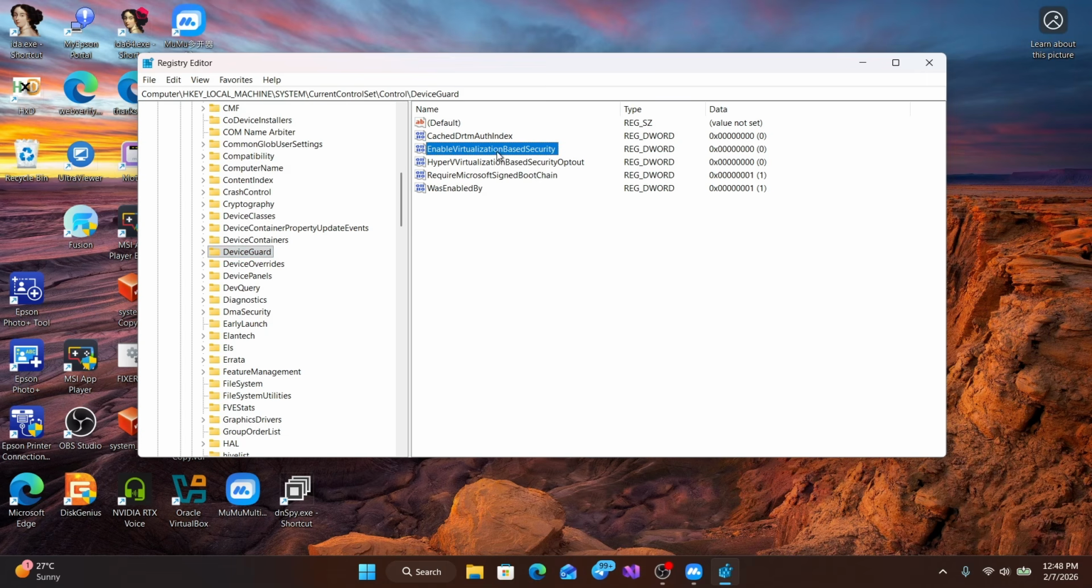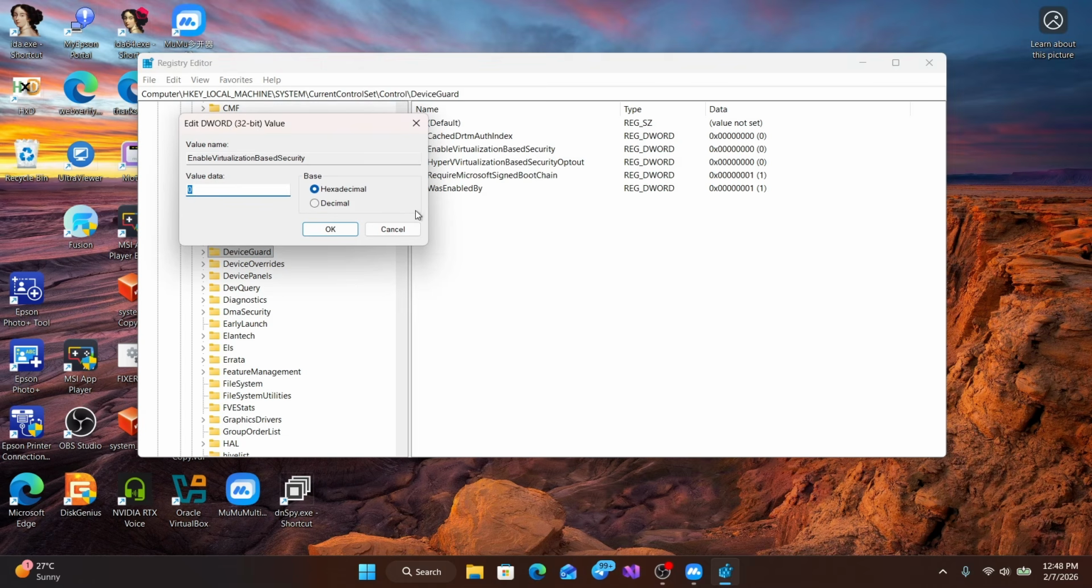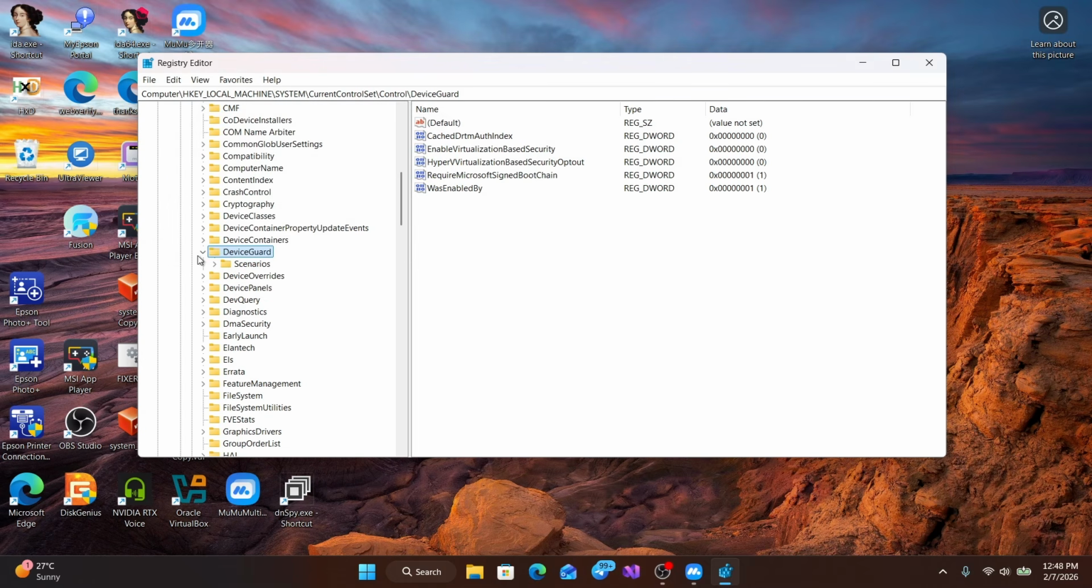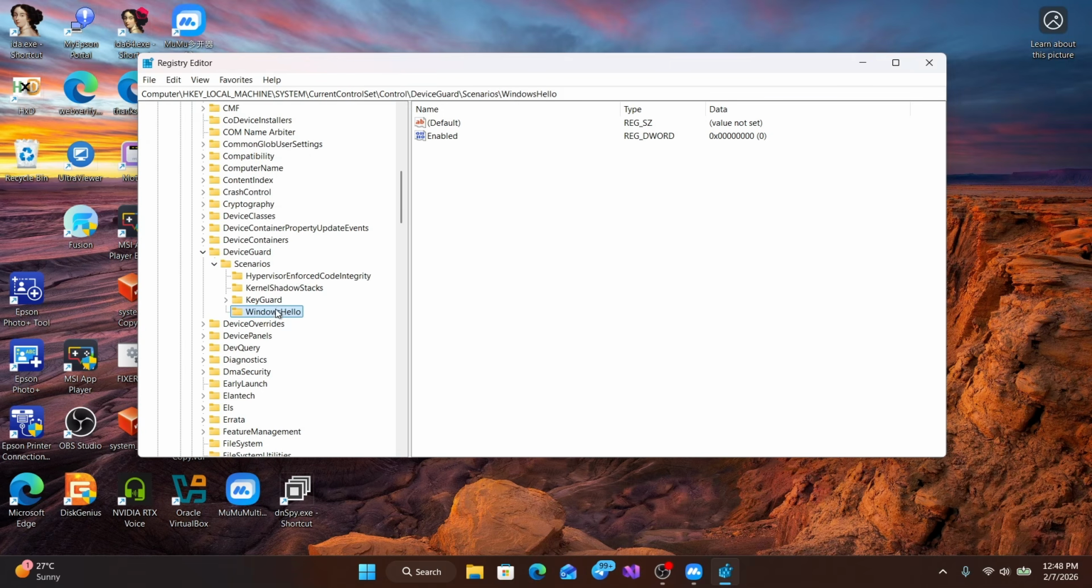So you will see this enable virtualization based security. Just double click and it will be 1, make it 0. Okay, make it 0. And also, not just this, you also need to come here, Windows Hello, it will be 1, you have to make it 0.